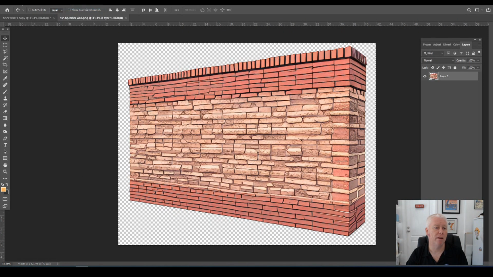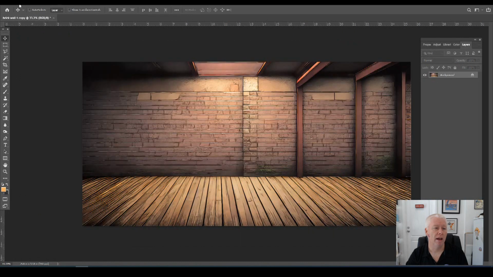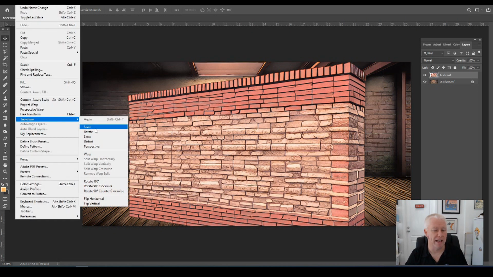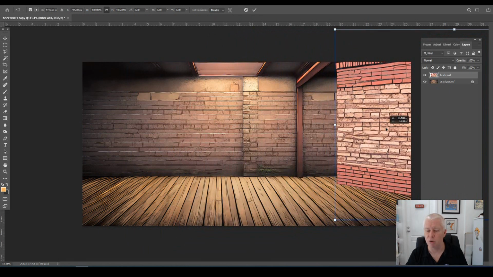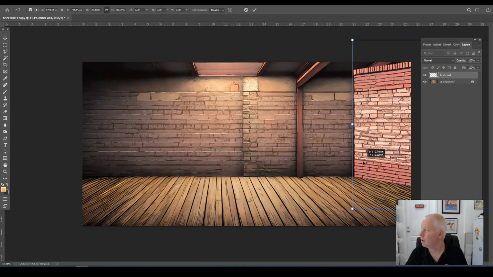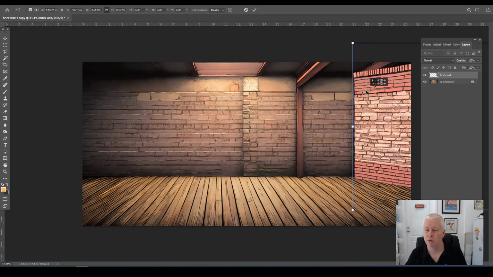So if we pick a wall and we drop it in, we'll name them as we go in case we get a few of them, okay? So we'll just call that brick wall. Now you'll notice when we drop that in that it doesn't automatically match the coloring of the background, okay? But that doesn't mean it doesn't have to. We can get it to do that.